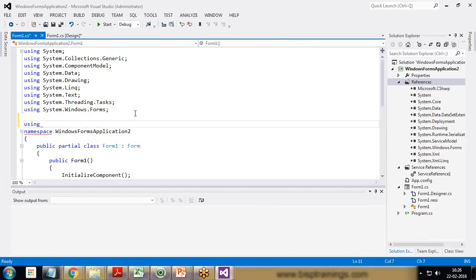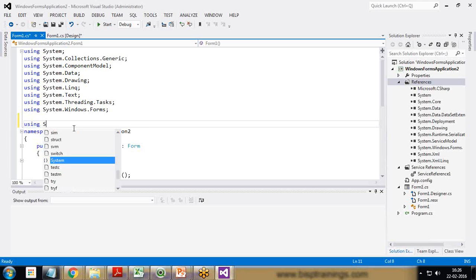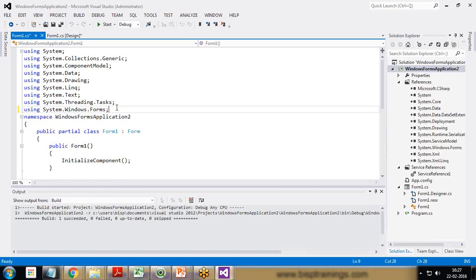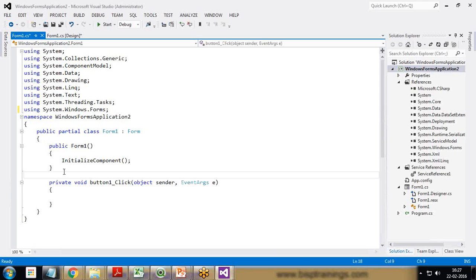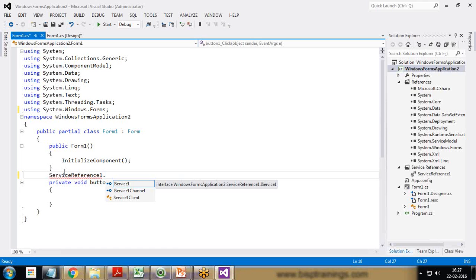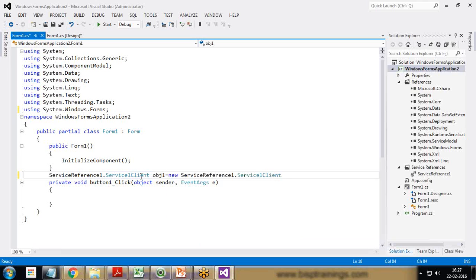And now when we double click on it, because we have already set the reference, we can implement it here using ServiceReference1. If you are not getting ServiceReference1 here, no need to worry about that because it's already added. We can directly start building it. So I specify here ServiceReference1.IService. Sorry, not IService, it should be Service1Client obj1 is equal to new ServiceReference1.Service1Client.